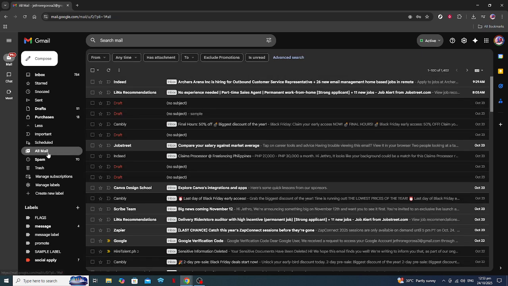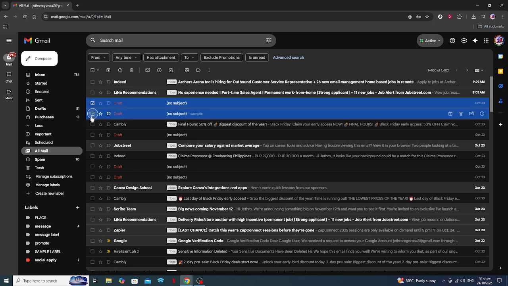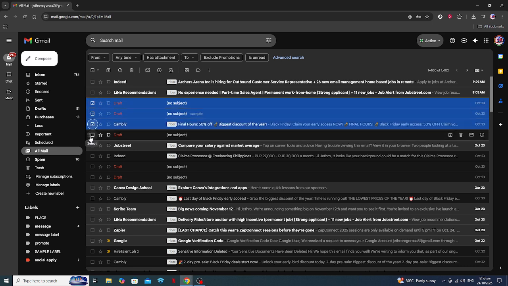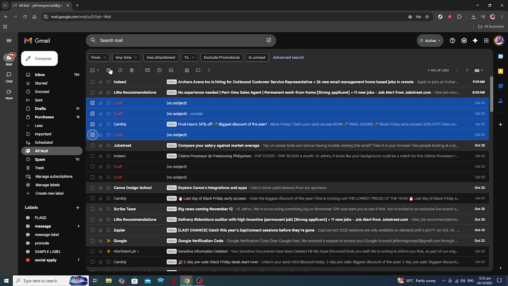If you hover over the left sidebar, you'll see a list of folders or labels such as Inbox, Sent, and Drafts. Click the More option to expand the list. Now scroll through this extended menu until you find the All Mail label and click it. Once you're in All Mail, you're viewing a collective list of all your emails, both archived and unarchived.